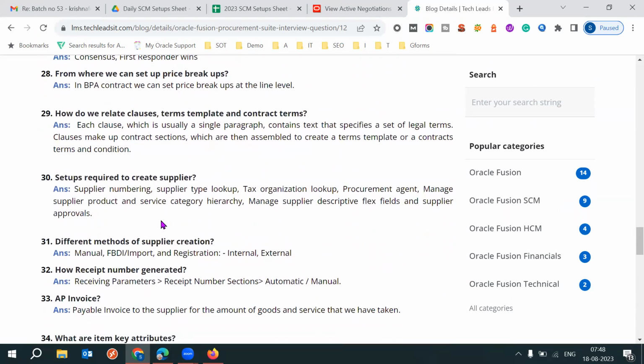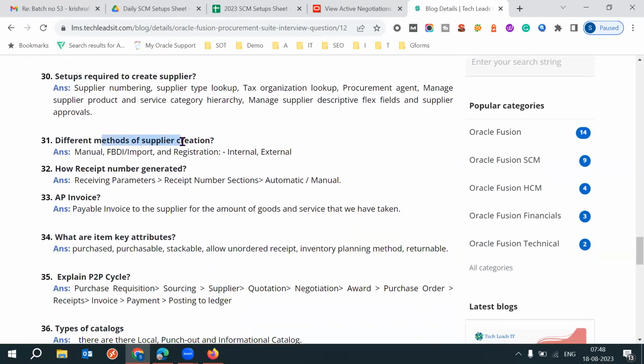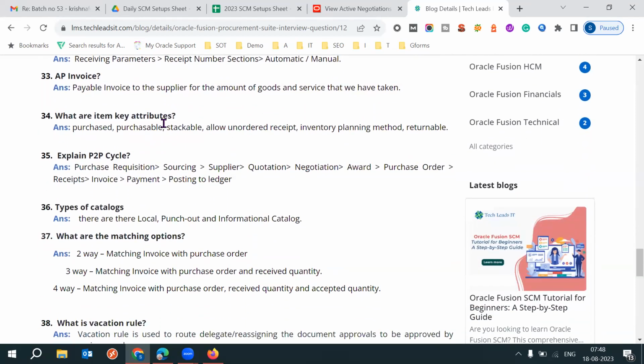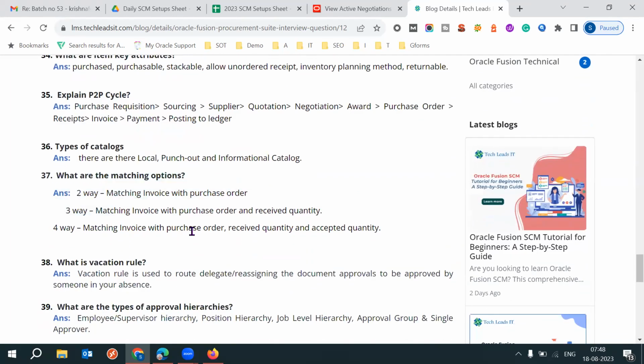And setups required to create a supplier. In how many ways can the supplier be created? What are the important attributes related to purchasing? P2P cycle. What are the matching options?